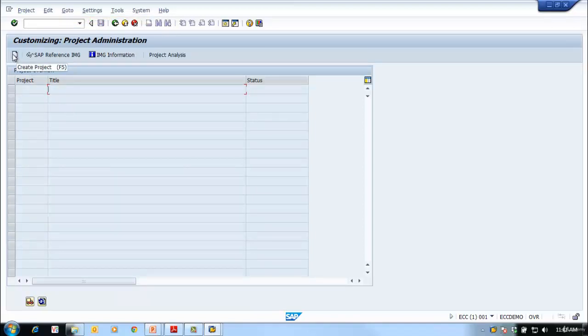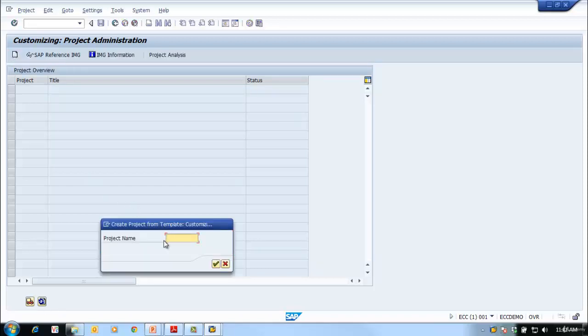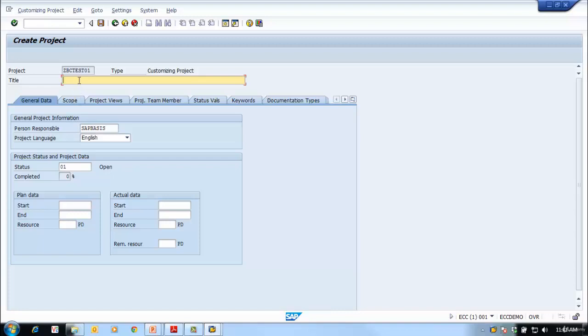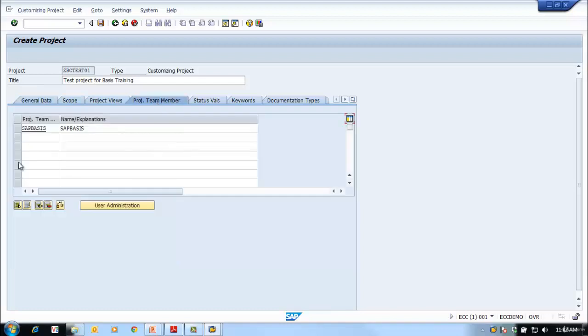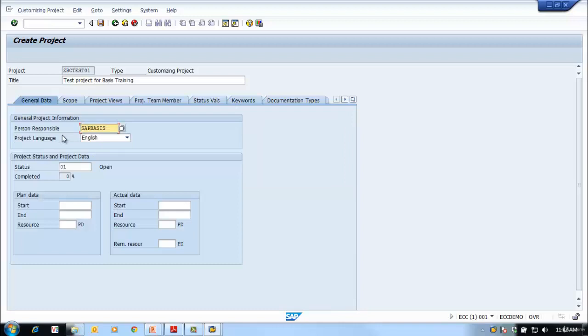You can create projects. It can be multiple projects. Let's say create. Then you need to specify one project name, ESET BC test 01. Here you can specify all the elements which is required within this particular project. Okay, let's say this is a test project. Here you can see start and end time for planning data and the actual data, and then you can specify the scope, project view, project members, and you can define all the project members here. So it's quite useful to create a project within the IMG itself. Okay, let's save it.